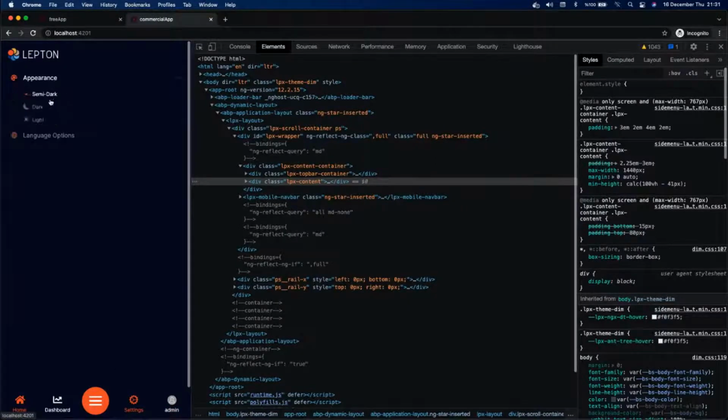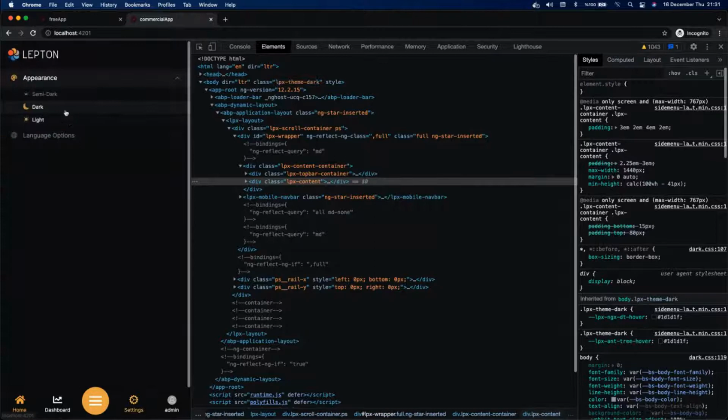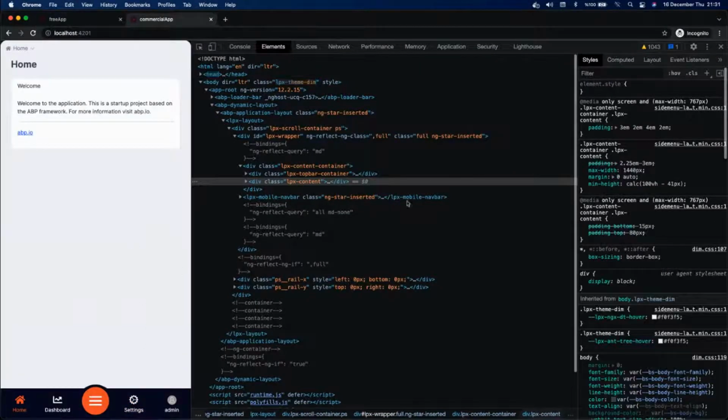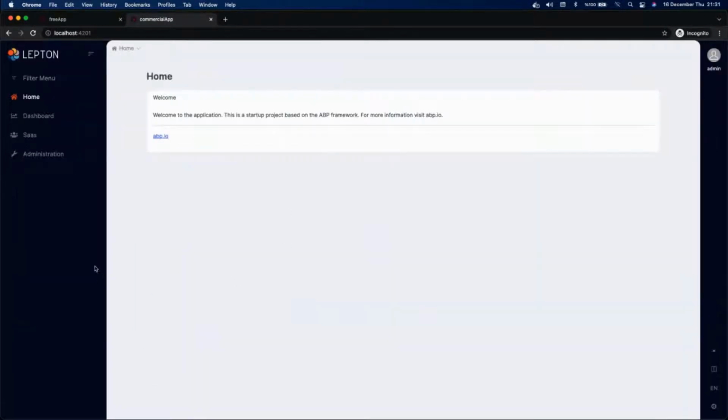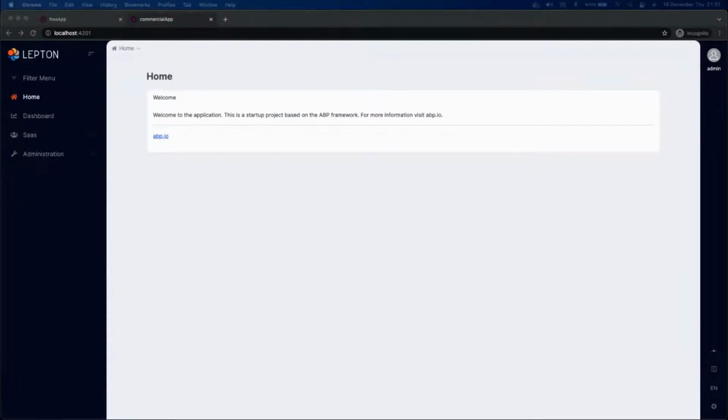And you can change to dark, you can change it to semi-dark and so on. So this is the brief demo I want to show you. Let's go back to the presentation.